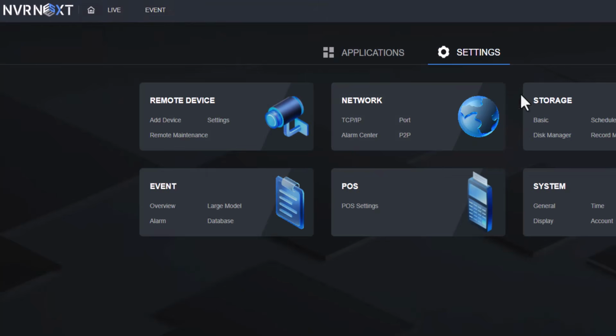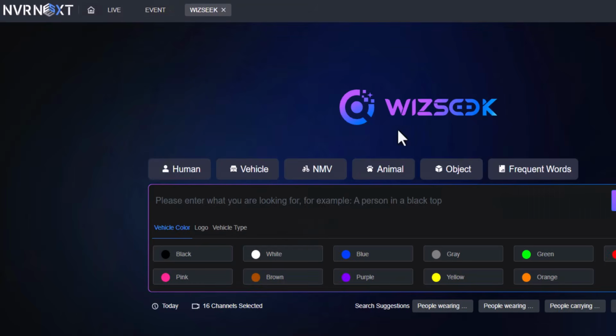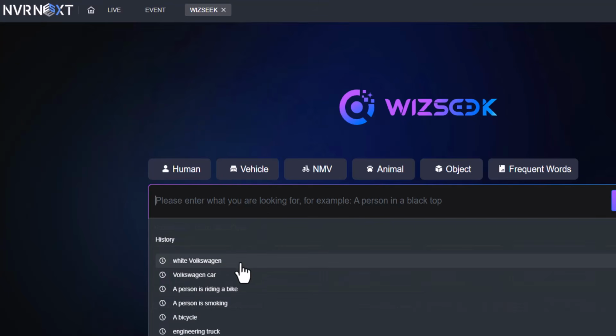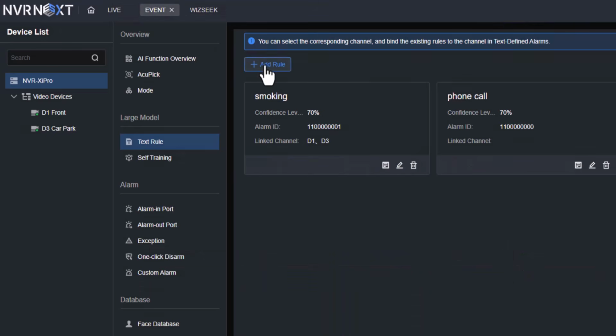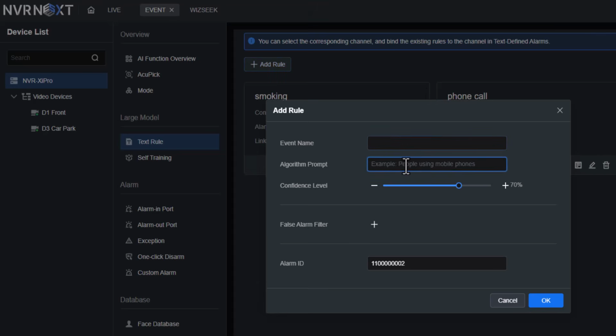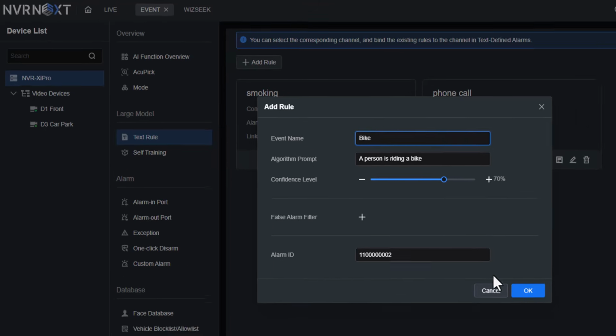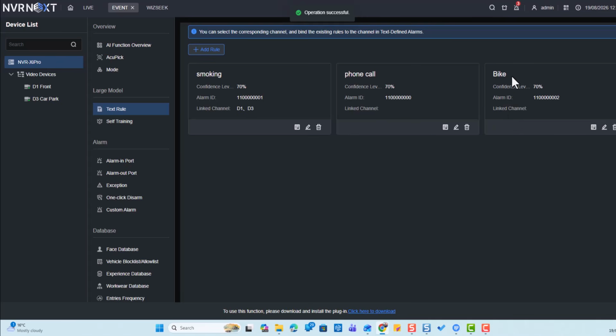So I want to just double check, go back to applications and WizSeek and find the person riding a bike. We'll get that text because we know that worked. And then we can go back to the event and add a new rule, and we add the text in there, the one that worked. We give it a suitable name. Bike will do fine. We're happy with the confidence level, and we've now created a new rule called bike.